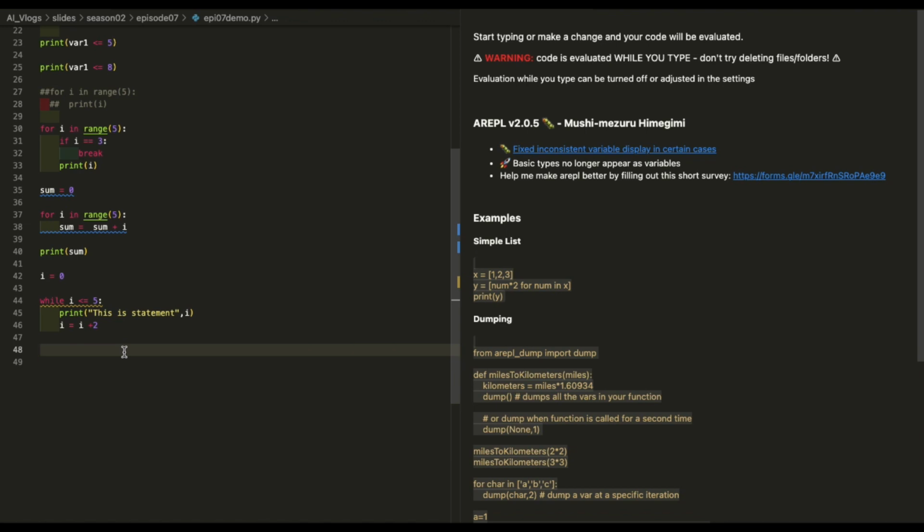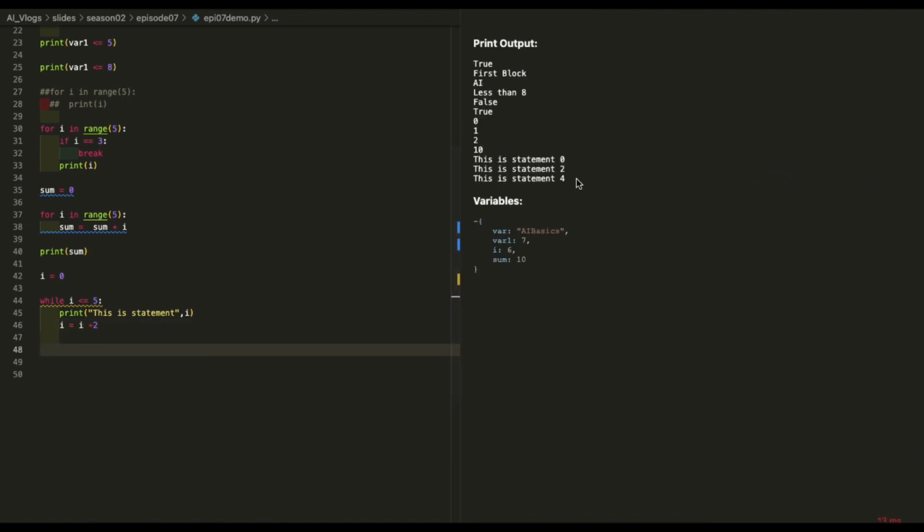Just wait for a second. The output will come on the right hand side. It's just taking its time. Yeah. So you can see it here. This is the statement 0, 2 and 4. So that's how it is, but I don't recommend using while loops. That's why I have restricted the example to one at this point of time.